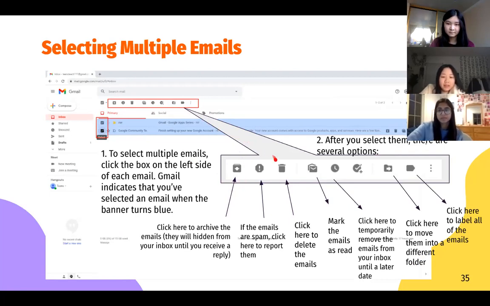Next to that is the icon of an exclamation point. If the emails are spam, you would click here to report them. Then is the garbage can icon. We would click here to delete the emails. And next to that is the icon with an envelope, and you could click that to mark the emails as read.